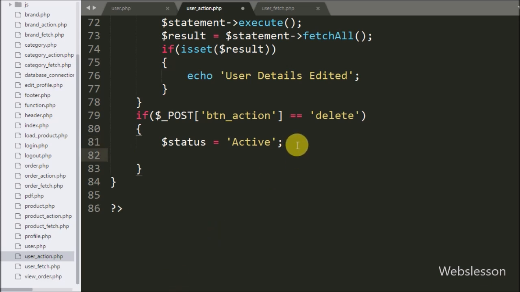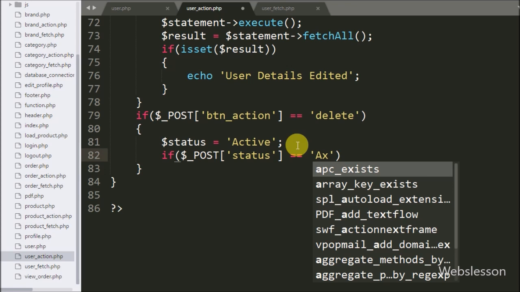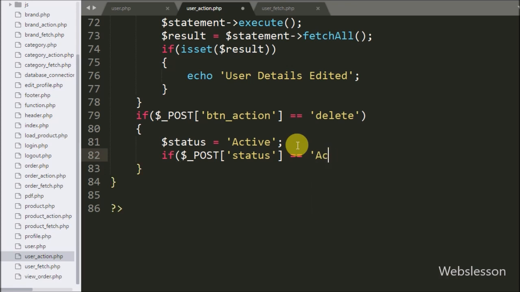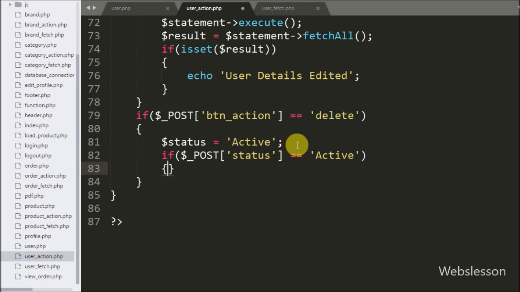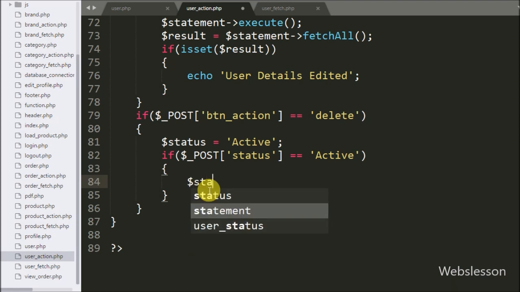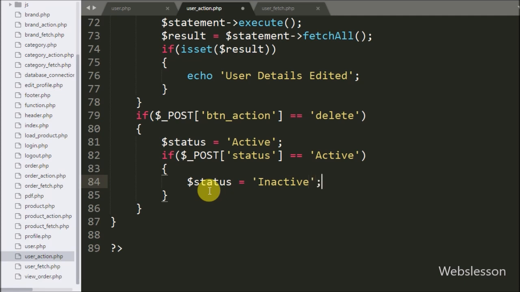After this we have written an if statement, and under the condition we have written $post status variable value is equal to active. This condition will check if this variable value is equal to active, then it will execute the if block of code. Under this block we have written $status variable is equal to inactive. So if $post status variable is equal to active, then at that time $status variable value will be changed to inactive.